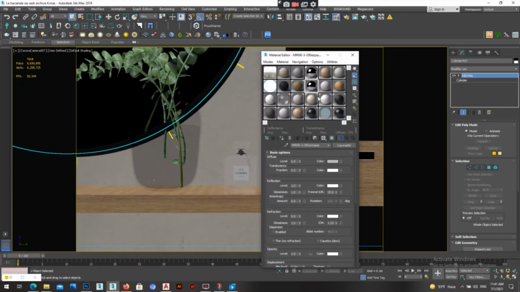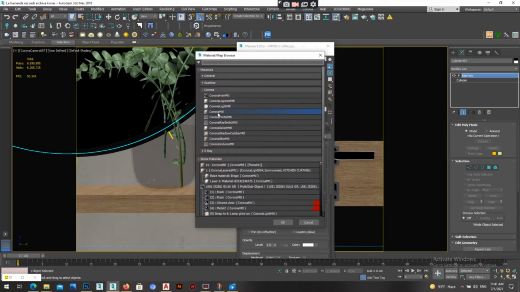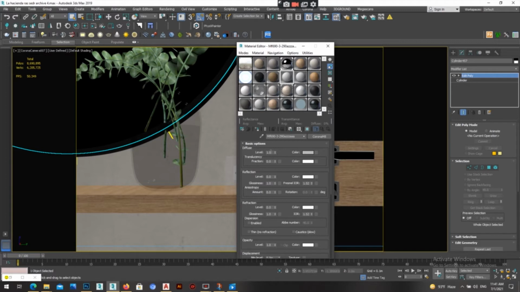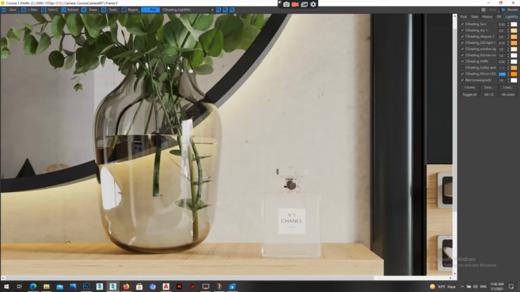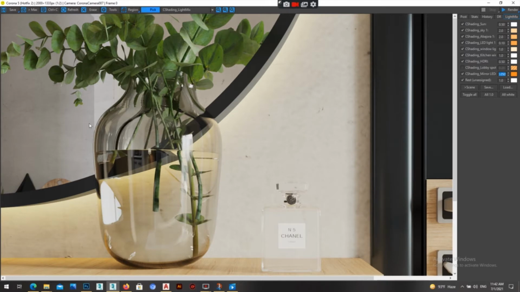Okay, mirror material in Corona is very simple. I will start with a Corona material empty slot. I will make the diffuse 0 and the reflection 0.9 or 0.95 or 1. It ranges between 0.9 and 1. The Fresnel IOR 25 and the reflection glossiness 1. And that's all. That's the mirror material, and that's the result I get when I use it: completely reflective, plain, clear mirror material.